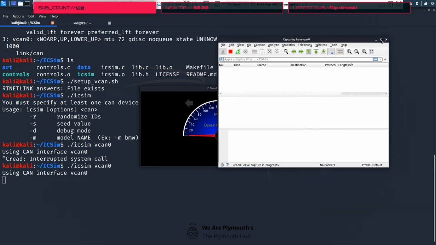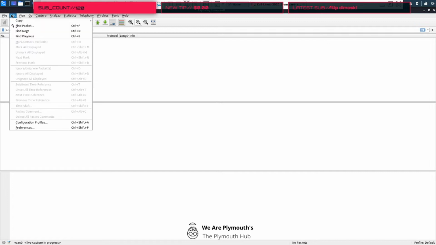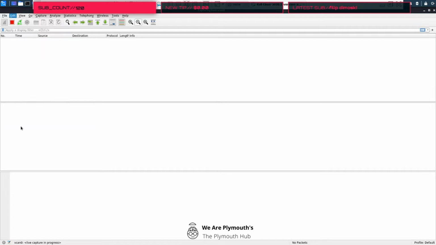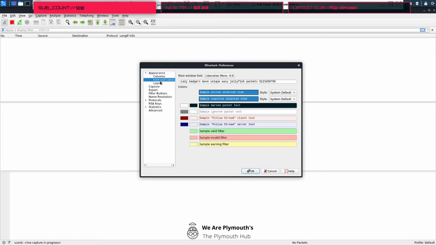Okay, let me just zoom in. Let me increase the font if possible. Fonts, appearance, fonts, yeah.